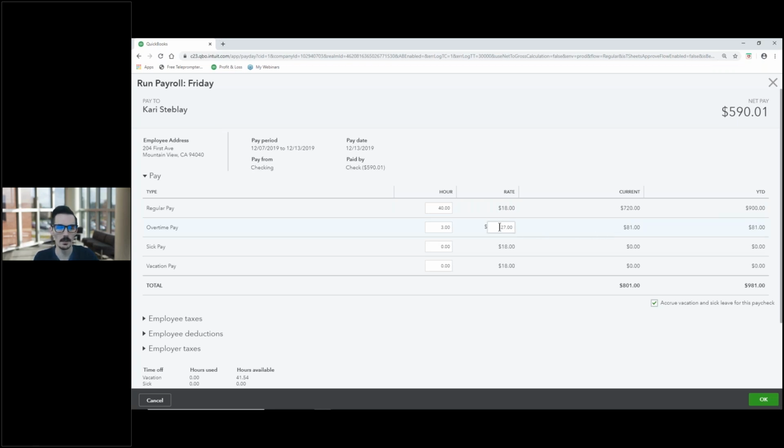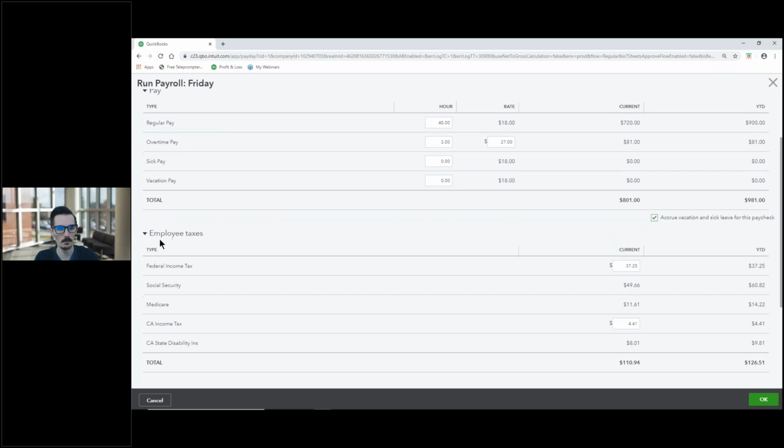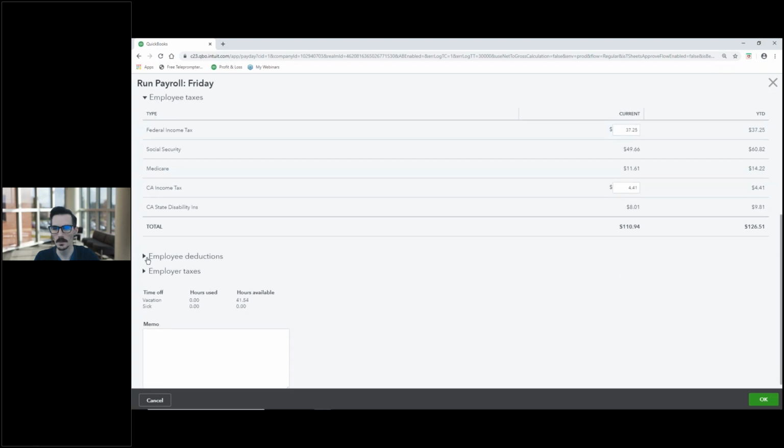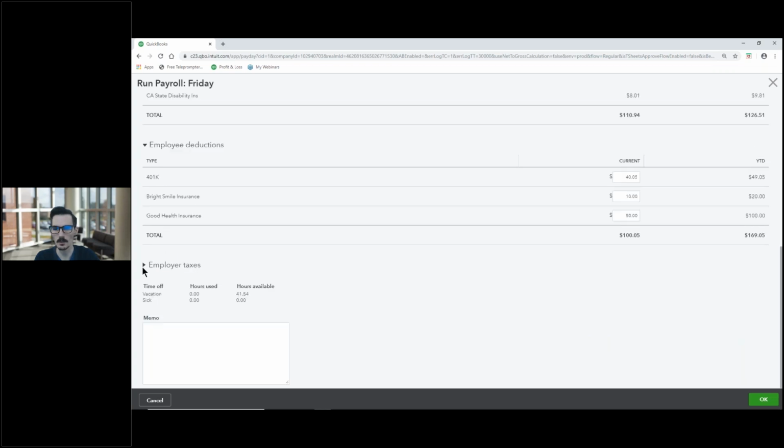Wait a second, where does that $27 an hour come from? QuickBooks is going to take whatever the highest regular hourly rate is and multiply it by 1.5. That's overtime, 1.5 times. And 18 times 1.5 is $27 an hour. So that's how QuickBooks handles overtime pay. Scroll down and you can see how many taxes are coming out of the employee's check, what other employee deductions are being taken out of their check, and employer taxes.